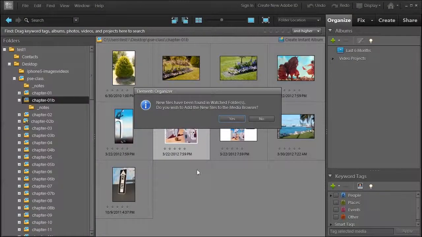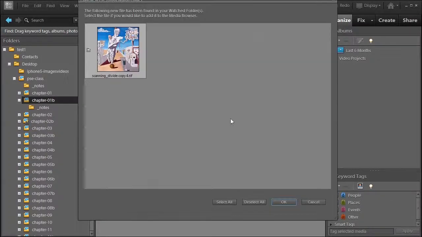And now you'll see the Elements Organizer gives you a dialog box that says, hey, new files have been found in your watch folders, Chapter 2B. Do you wish to add this new file to the media browser? Well, let's click Yes. And now it's going to tell you the following new file has been found in that watch folder. Select the file if you'd like it added to the media browser. You don't have to, but let's click OK.